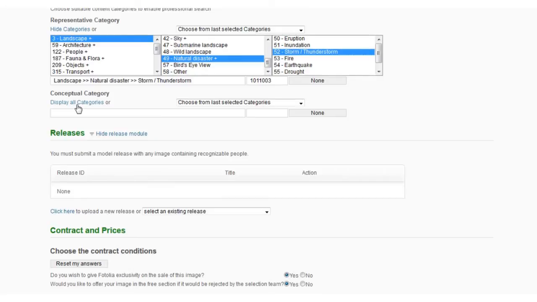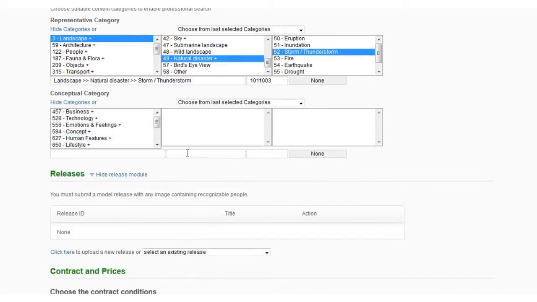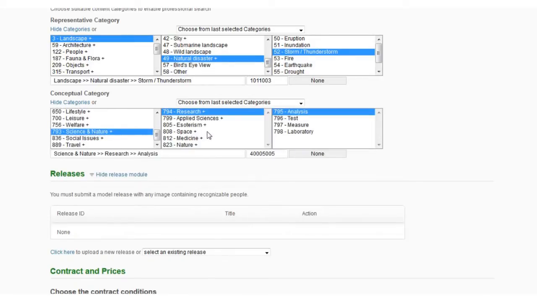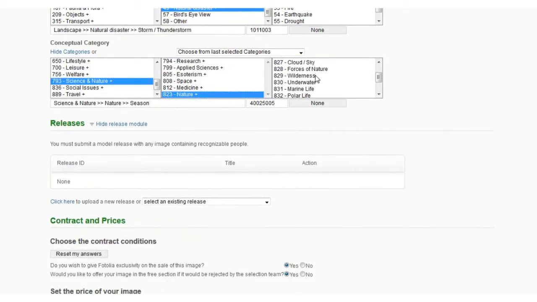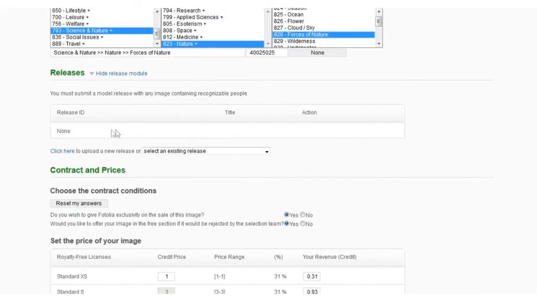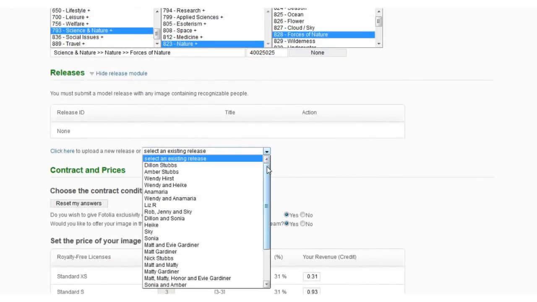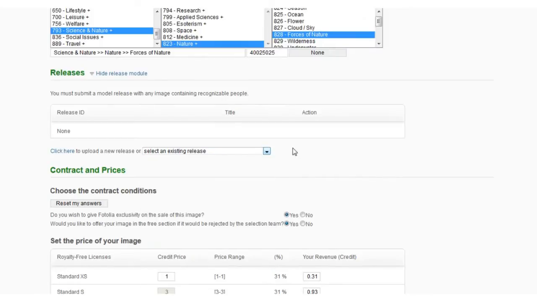Then we've got the conceptual category down here, where if we display all of these, you've got a concept that you have to find. There are loads here: social issues, science and nature, ocean, forces of nature, that would be a good one. So we've got forces of nature. I don't think I actually got the word flood in there. So we've got landscape, natural disaster, storm, thunderstorm, then science and nature, and forces of nature. We've got the keyword floods in there, so it all works well. Don't need a model release, but we've got our existing releases there, all the ones that I've already uploaded for models that I've used.